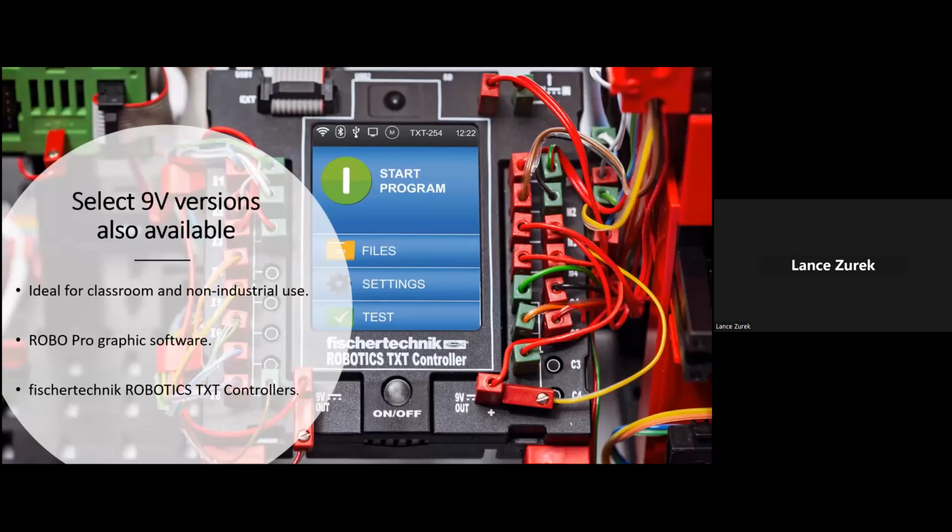On the other hand, for non-industrial users or for educators who are not versed in or familiar with PLC programming, in some cases, there are 9-volt options that are available. These 9-volt versions will ship pre-wired to fischertechnik's own proprietary robotic controller, which is referred to as the Robotics TXT controller. In this case, each controller is pre-programmed using fischertechnik's own RoboPro graphic programming software. In the case of these 9-volt models, the only additional component required will be the addition of 1 or more 120-volt power adapters. And I will, of course, specify that when these things come up in the course of the presentation.